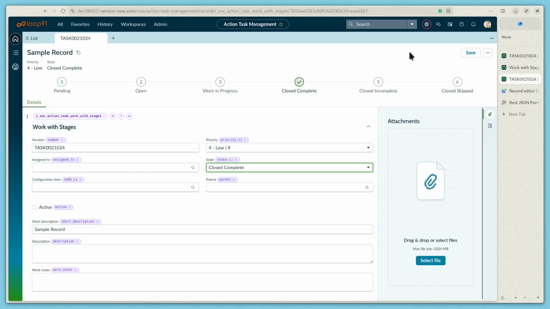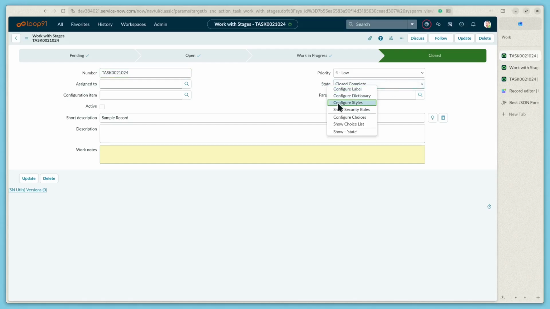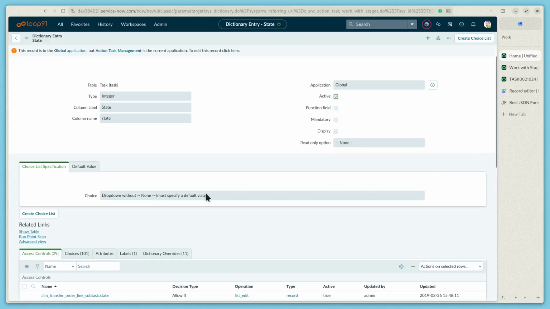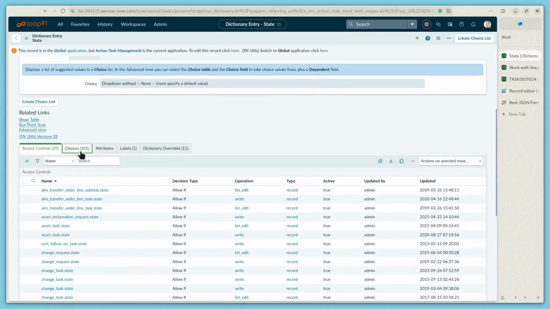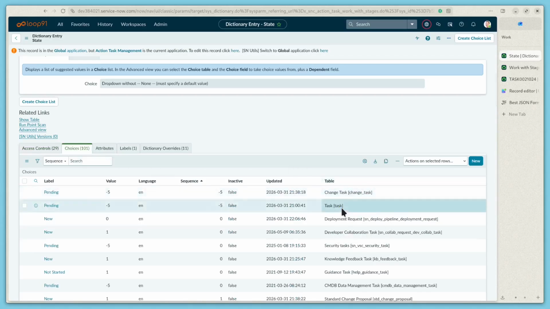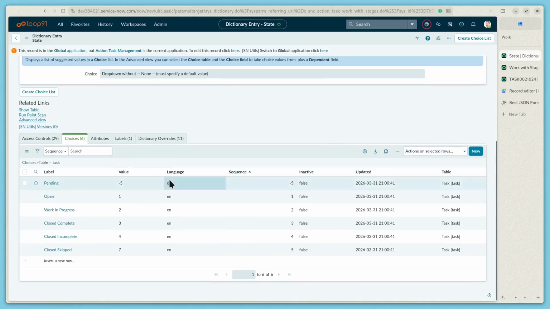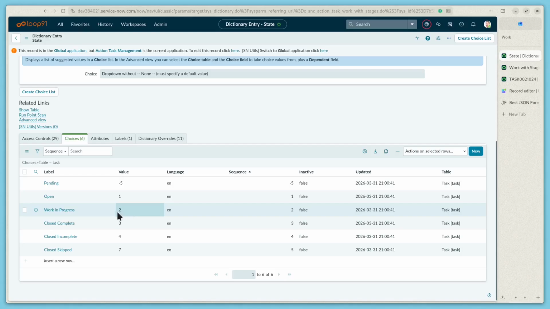Now, the good thing about this in particular is that, let's go and look at the dictionary here. Remember, this is directly extended from the task table, so we can just look at the task choice values, and we have the 6 values we see there, and the sequence and the value match, which means I could check if work in progress, that is 2, is selected. Then I can mark every value that is less than 2 as selected as well, right? So let's do that.